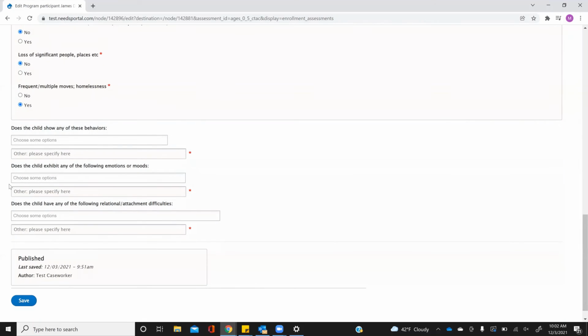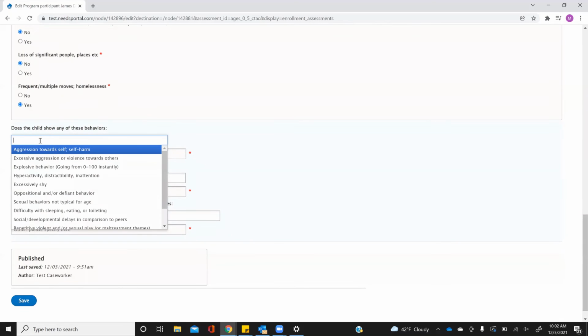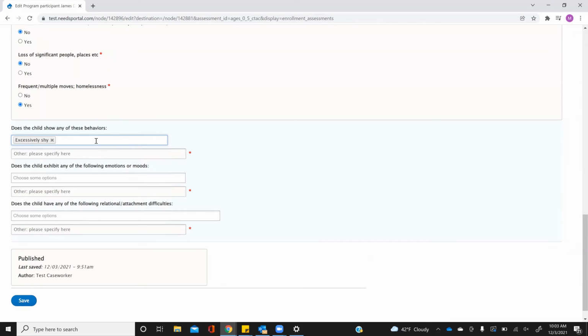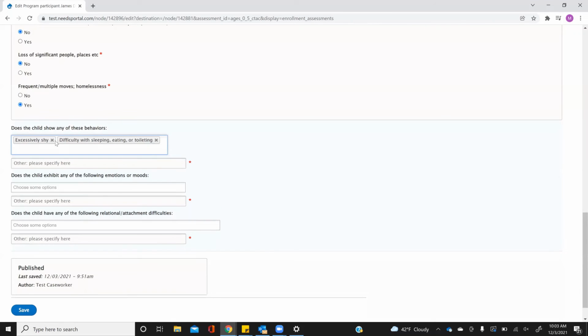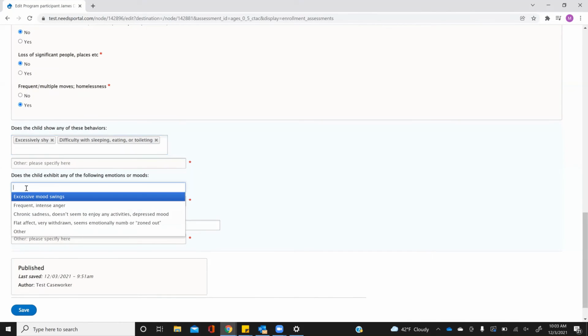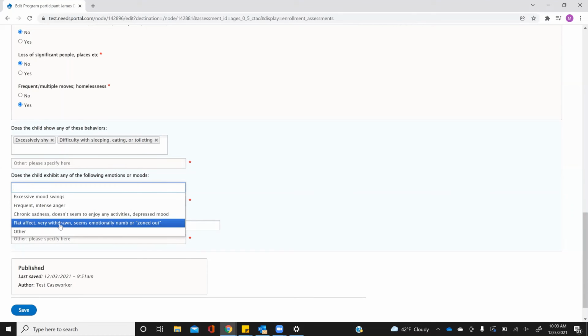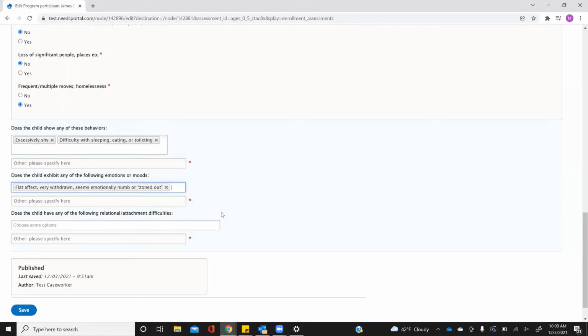You also have the option below of selecting other behaviors. So this first box says, does the child show any of these behaviors? If you select it, it gives you a number of options. You're able to select one if applicable or more than one as well. So we'll say this child is excessively shy and has difficulty sleeping. So we have added more than one. Next, we'll look at, does the child exhibit any of the following emotions or moods? So maybe this child has a flat affect or is withdrawn. You can select that one.